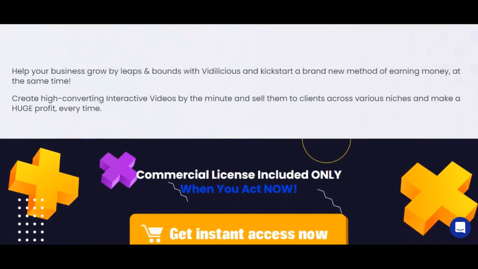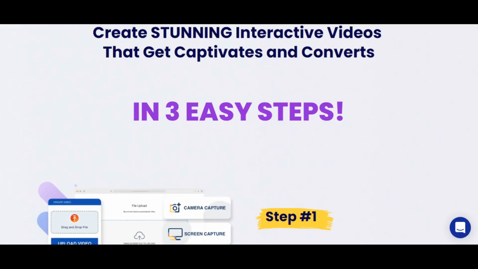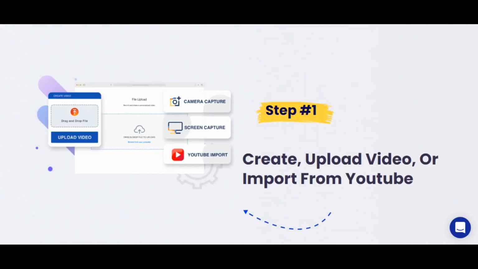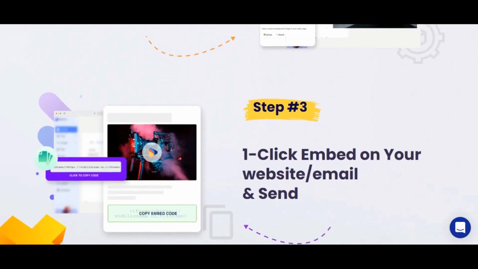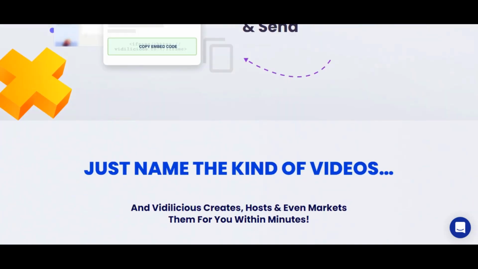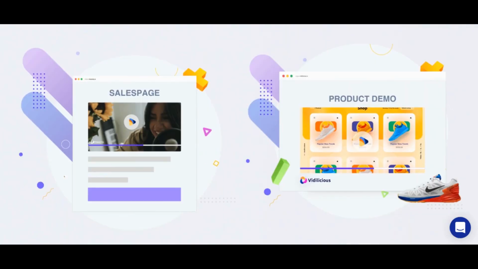In 3 easy steps. Step 1. Create, upload video, or import from YouTube. Step 2. Customize. Step 3. One-click embed on your website, email and send. Just name the kind of videos. And Vidilicious creates, hosts, and even markets them for you within minutes.